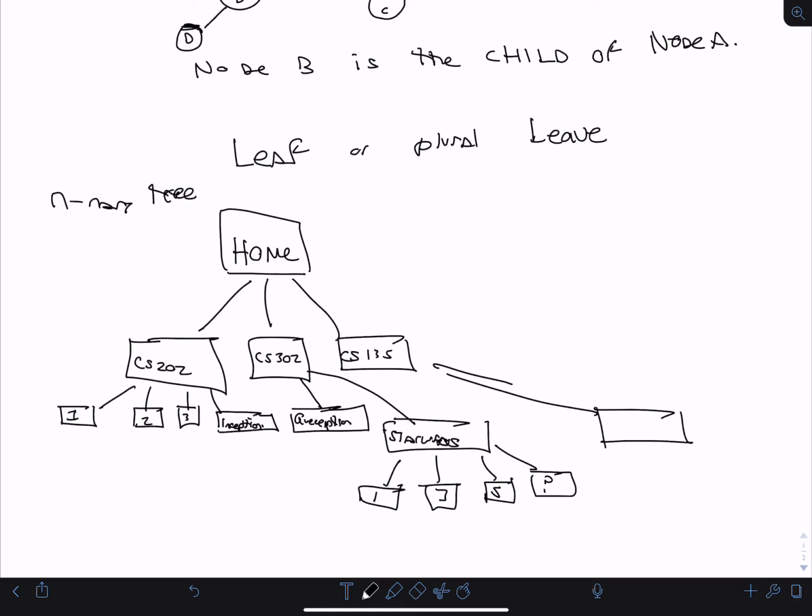And whatever the biggest number of children is, so whatever parent here has the most children, so maybe the most assignments you've ever had was in 202. You had, how many did we have, like 14 assignments, I think? So that would be a 14-ary tree, because that's the parent with the most children. So we would define it like that. Even though your home directory only has 3 kids, you're still bound by the biggest one.